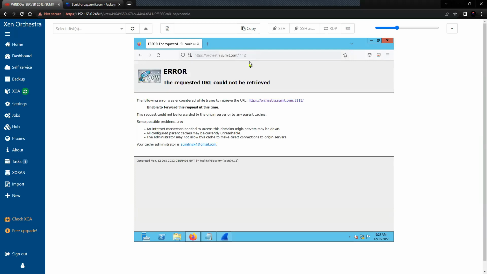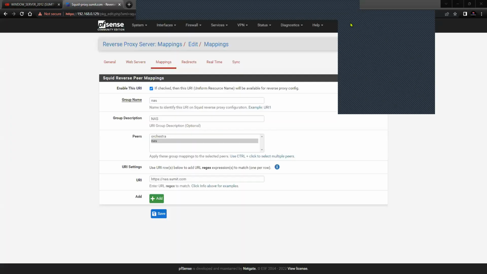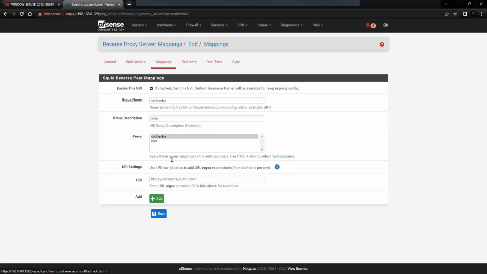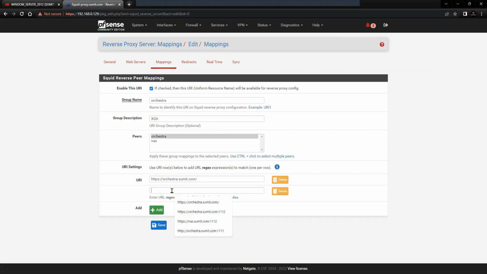Seems to be an issue. Let me try to figure it out. Okay, so inside the mapping, if you go here, I have not added the URI here for HTTP. Let's try to add that. So this is for the HTTP. We'll remove the S from there. Okay, so the URI for HTTP is going to be this. Let's try to save it.